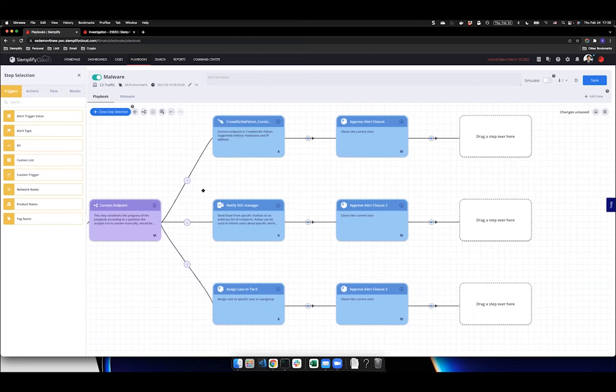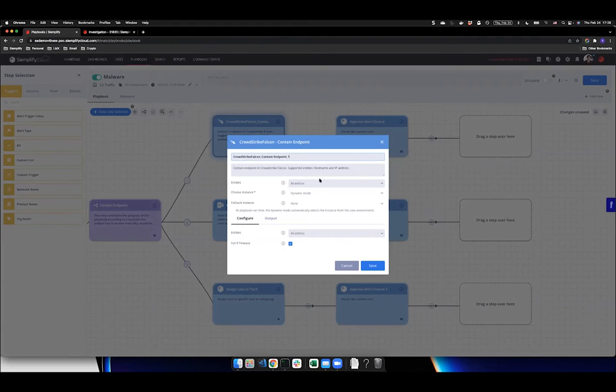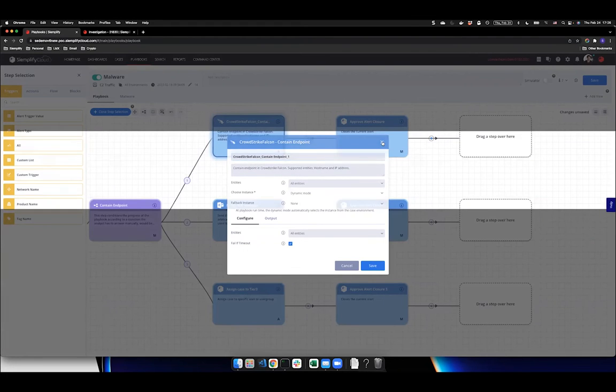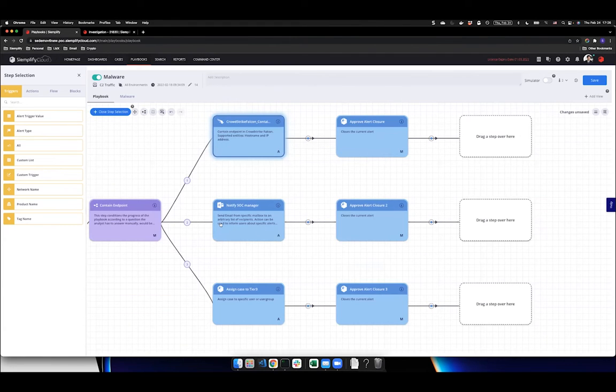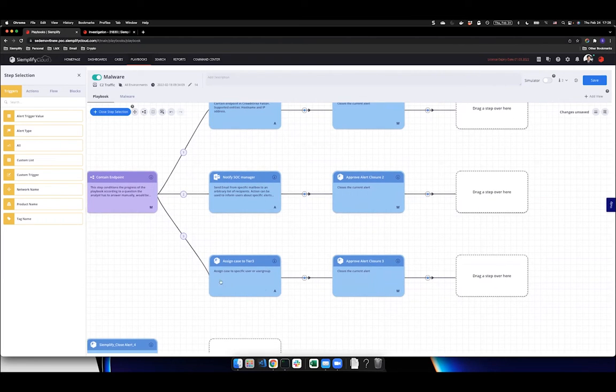As I mentioned before, based on the analyst's response, we will either contain the endpoint in CrowdStrike Falcon, or we can automatically send an email to a SOC manager, or we can change a priority on a case or assign a case to some other higher tier, let's say.